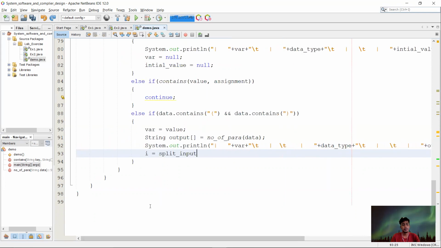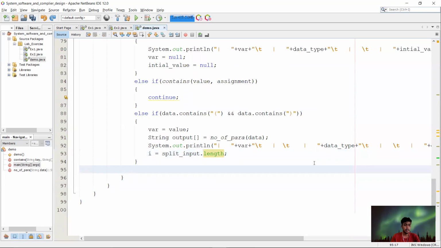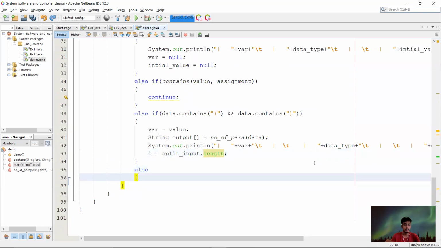Afterwards, I'm making i equal to the length of the split input. After this function is executed, it will be written once again. Further in this case, I'm going to neglect that. So I'm making i equal to the split input, because it will be getting the value again and again. It will be returning more than 10. So I'm making i equal to length. So the for loop will be terminated if it passes another time.